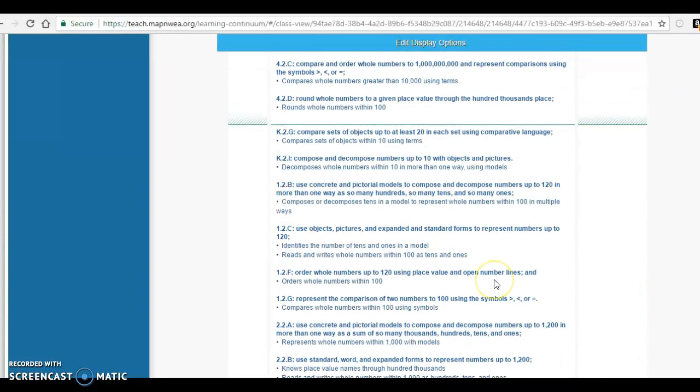Okay, so these students are in 2nd grade, and what I know is that they have some gaps. They have some gaps in comparing sets of objects of up to at least 20 in each set using comparative language. Okay, so that's the TEK, and then compare sets of objects within 10 using terms. So this is something that they have gaps in, and I could pull this again for station work or small group, for guided math, but these are the gaps that these students have from kindergarten, and then here they are from 2nd grade.